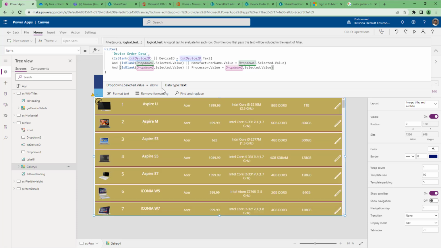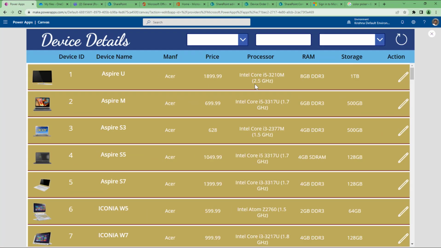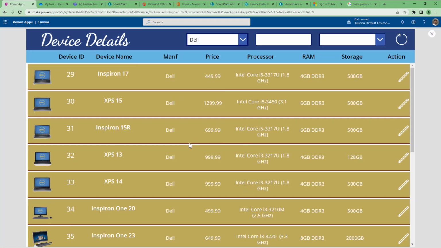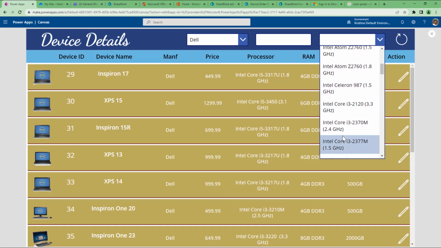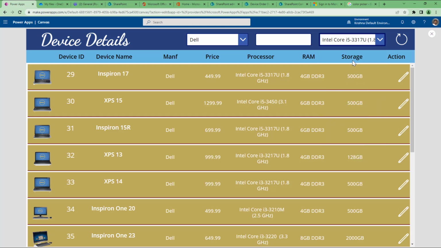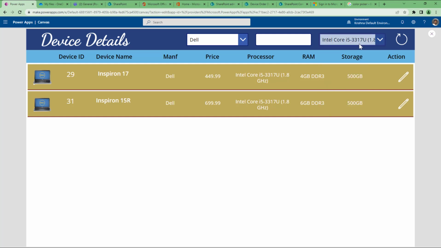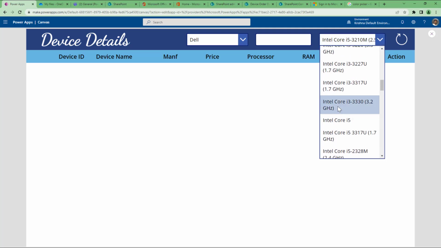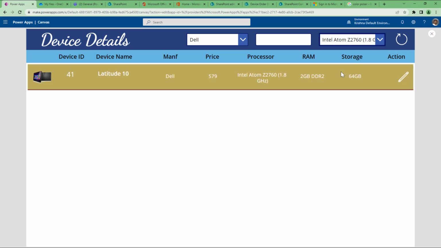Now this time what I'm doing, I'm just checking whether the processor is available or the processor is blank. Now I'll say Dell, and I can see all the available processors. So for the device, say the one as probably i5 processor 3427 or 3417. Where is that? Here it is. And I can always select another processor. I can switch the processors.